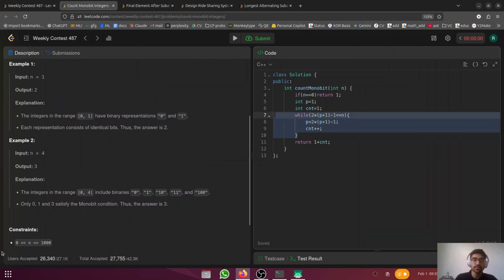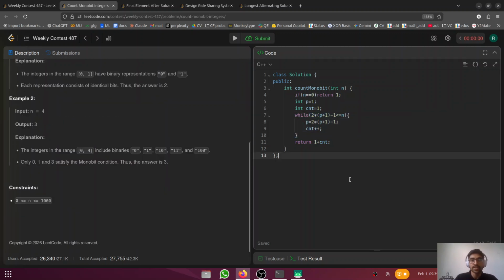We can also do a simpler solution, this question also allowed O of n, because the value of n is at most 1000. So we can simply iterate over all the integers, but this solution is a bit more optimized because here every time p almost gets doubled. So this loop runs only for log n times. In the case where n is 1000, this loop runs for at most 10 times. That's all.